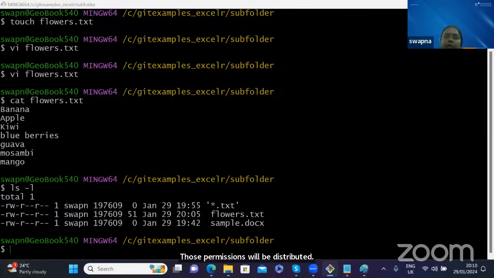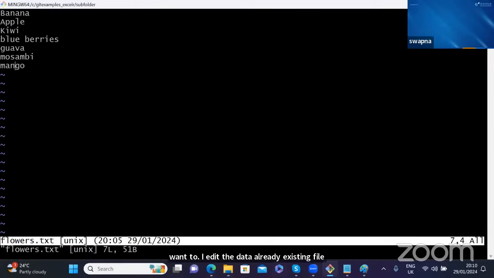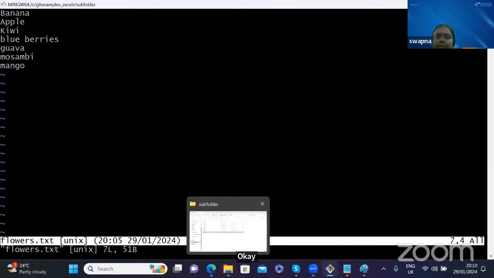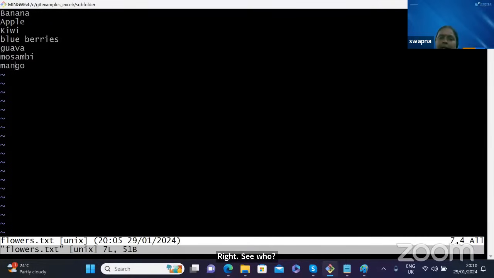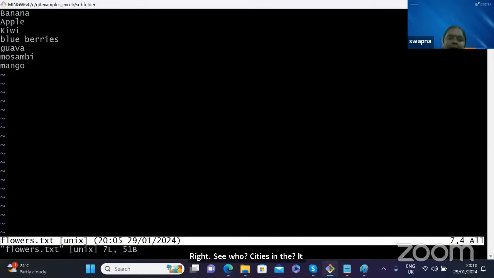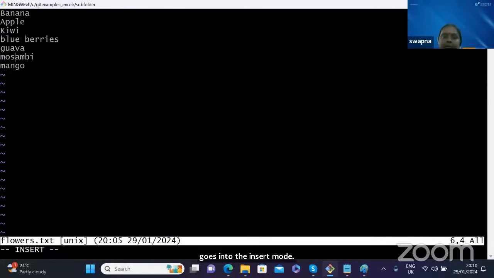Now see here, again, people have some doubts. Now I edit the data in an already existing file. vi flowers.txt. Lena or someone is asking, ma'am, how to go into the insert mode? See here, it is in the uneditable mode. Press I, so it goes into the insert mode. Then you can change the data.